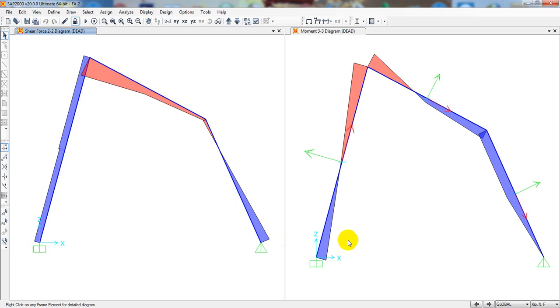So in the next tutorial I'll show you how we'll analyze a truss or different types of truss by using CSI SAP 2000.